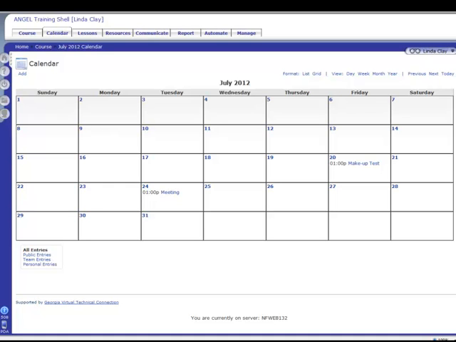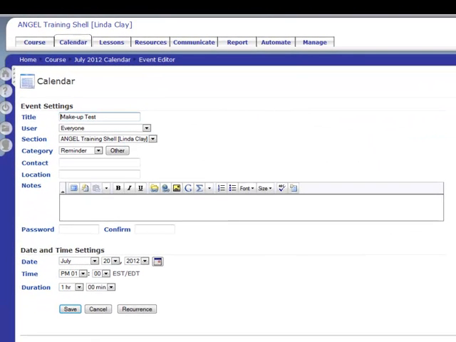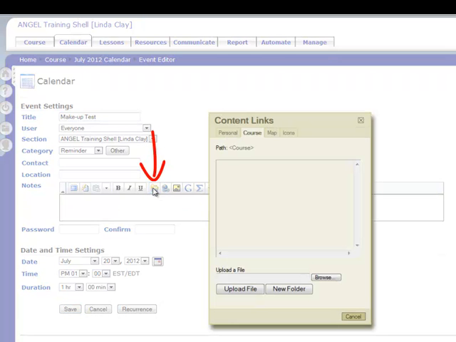The last thing I want to show you is how to put a content link into a calendar event. Let's edit the makeup test. Hover our cursor, click Edit. Let's put a content link in here. In other words, I want students to be able to link directly to that makeup test, which is an online test in Lessons. I click this Insert Content Link button.